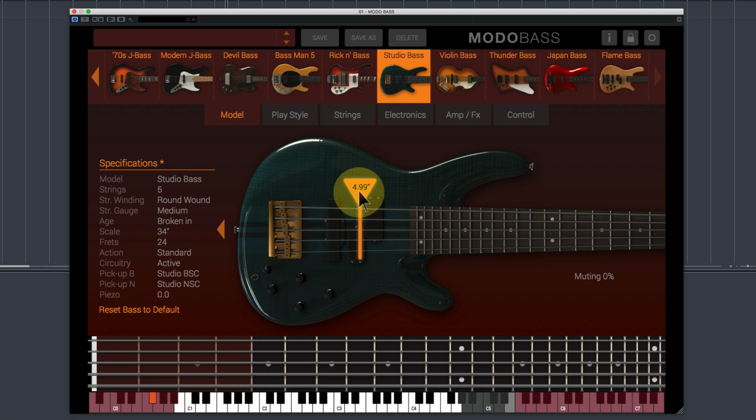The great thing is you can automate this, so you can MIDI learn this command, or you can type in the exact distance yourself, which is really great. So you can actually move up and down the bass as you're playing it.